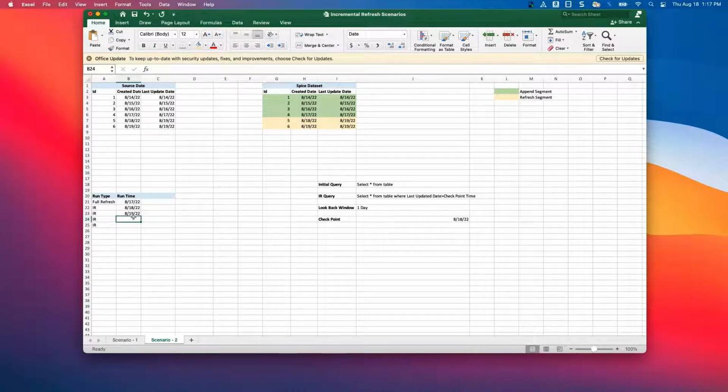Let's do one more run, but this time we are going to go beyond the look back window and see what happens. We're going to add another row for the next run. We have an insert. And let's say the record on the 17th got updated as well. Let's log this run for 8/20.